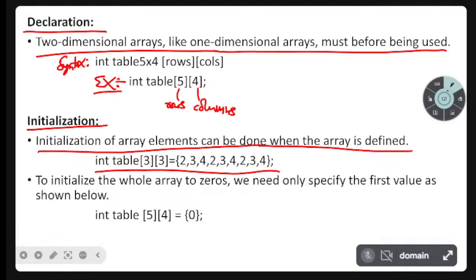Three by three, three rows, three columns means 3 into 3, total 9 elements. Remember that one. 3 by 3 means 3 into 3, 9 elements. 9 elements must be initialized: 1, 2, 3, 4, 5, 6, 7, 8, 9. We can initialize or we can go with scanf statement.